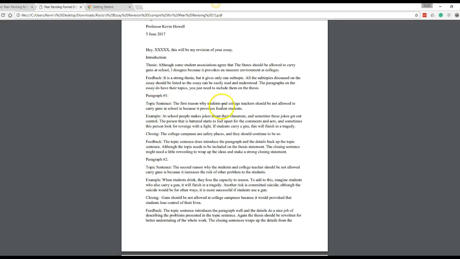He wrote down the topic sentence. He wrote down the examples that she used. You don't need to do it sentence for sentence, just give an overview of the examples and then the closing sentence that was used for that paragraph, and then he gave the feedback on this paragraph. Now if you are revising someone's paper and you can't find a topic sentence, and then down for feedback, you might want to say, be sure to have a topic sentence or Mr. Howell's going to give you a 0 for this paragraph.